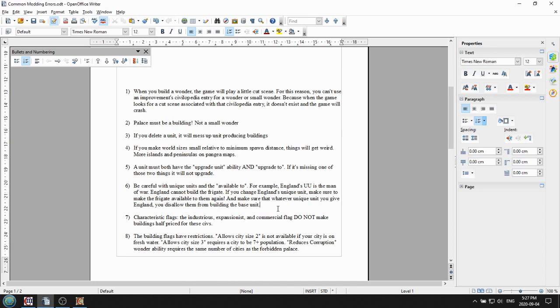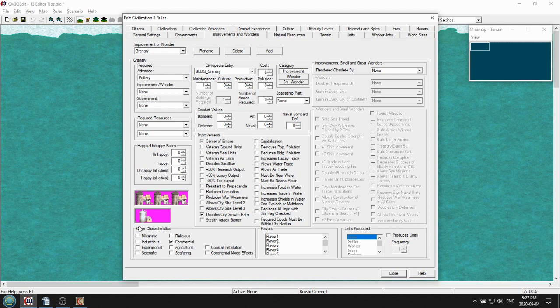So, point number 8 is that the building flags have restrictions. For example, the allows city size 2 flag is not available in your city if your city has access to fresh water. So you can't build an aqueduct in a city that has access to fresh water, like a city that's next to a river or a lake, which is good because the aqueduct would do nothing.